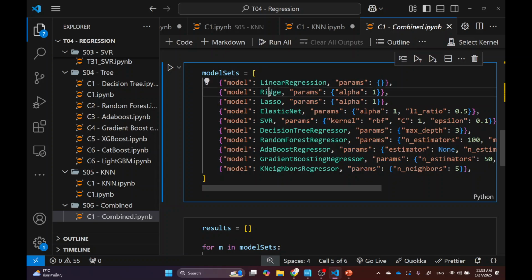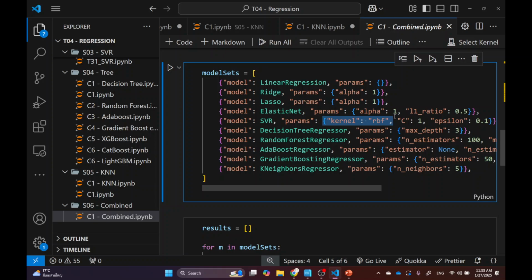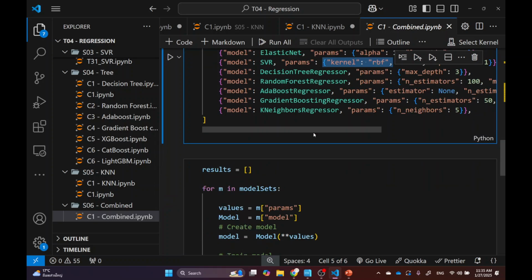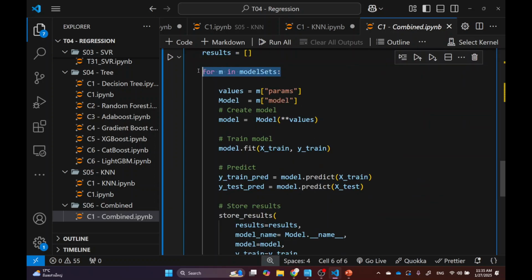So for example, for ridge, I want to change alpha, right? For SVR, I want the kernel to be this, like that, okay? And you can come up with more things in here. I will show you how to come up with different types of parameters per model. But again, I can have different models, and within each model, I can set different parameters. And the way that I would do this is that first, I want to loop through all the models.